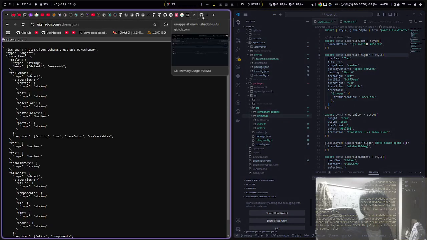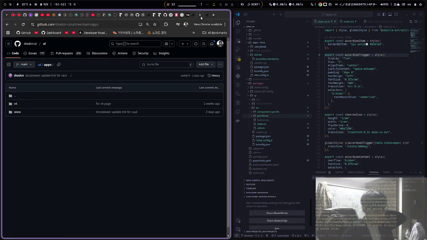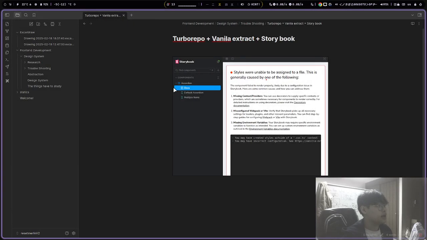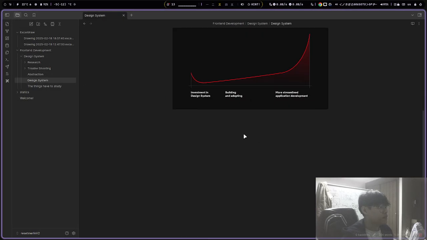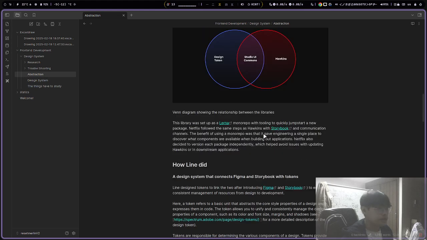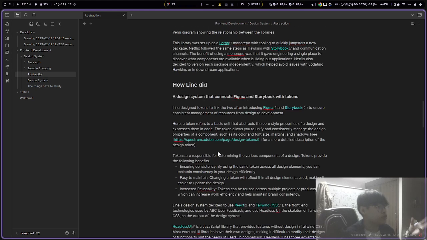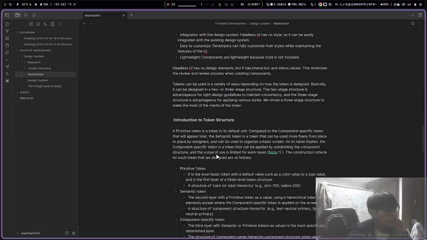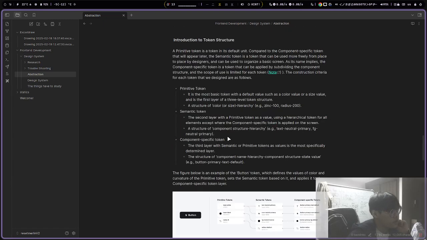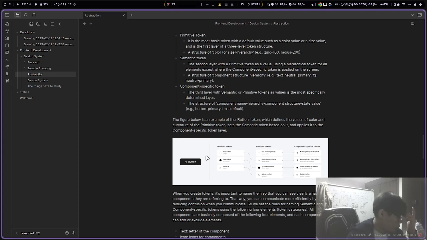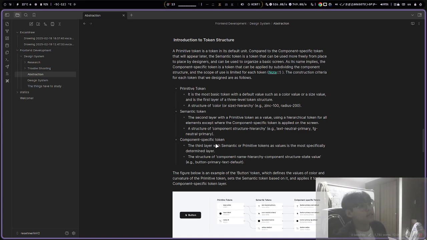So if you look at how a design system works, like what Line did is they just make it into straight tokens, which are primitive, semantic, and component specific. And those who don't get the tokens, it means the design system is just like the atomic design structure, but more specified and more elaborate.